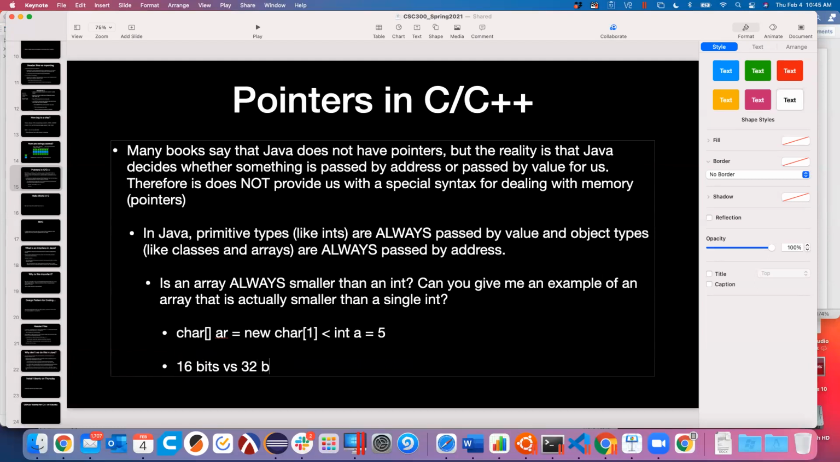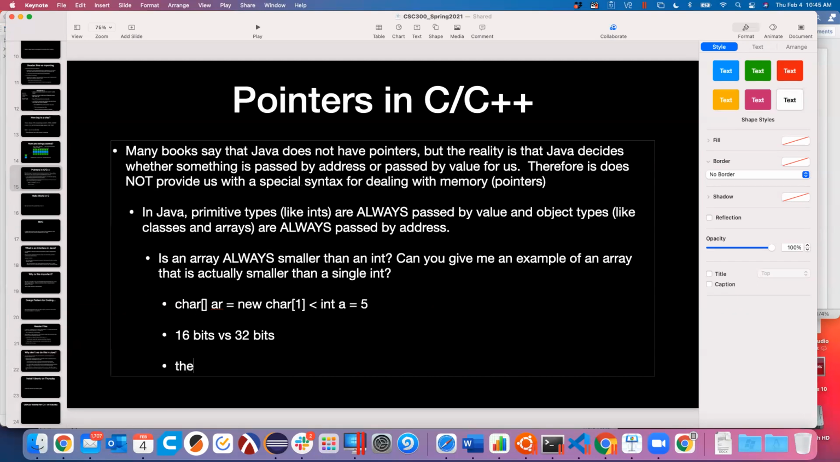This is 16 bits versus 32 bits. Yet what I'm saying is in Java, these 16 bits are passed by address, and the 32 bits are passed by value. So that comment that Java makes these decisions for you and attempts to make smart decisions, well, the attempts part is, I guess, true, but Java doesn't always make the perfect decision.